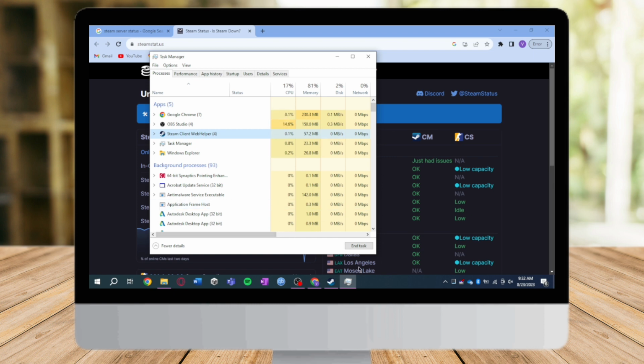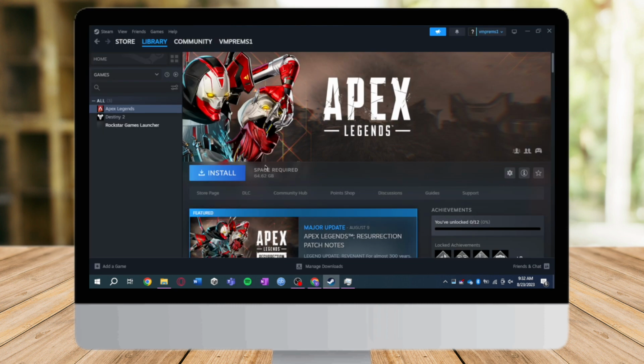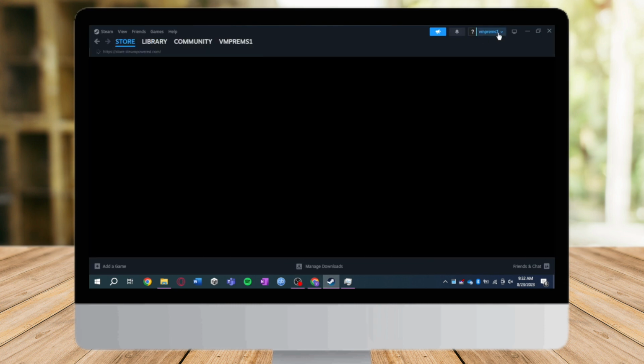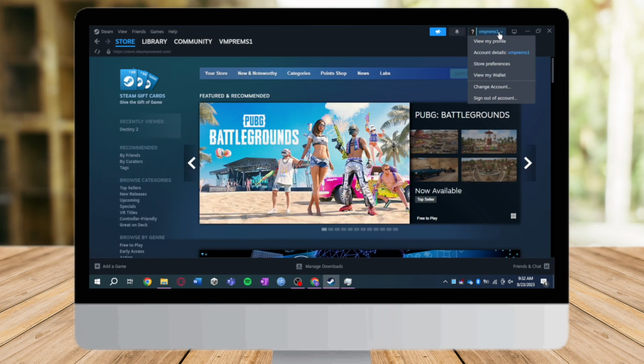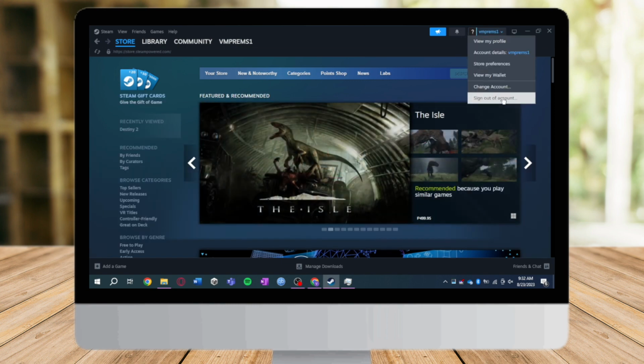The next thing you can do is to head over to your Steam client, and from in there, head over to your name right here, and then sign out of your account. After you have signed out, you can just log back in.